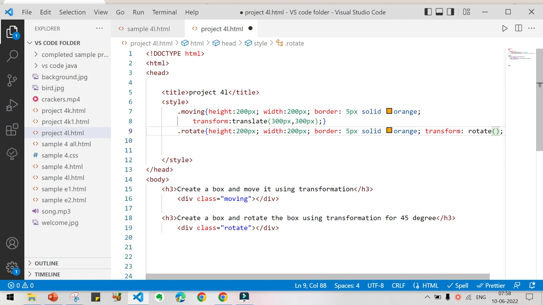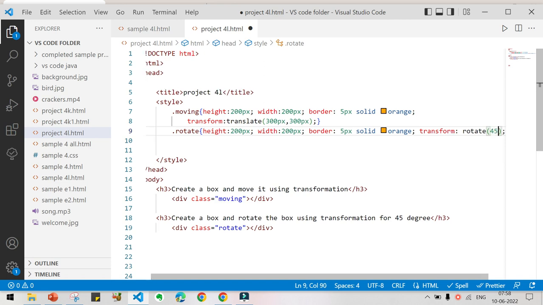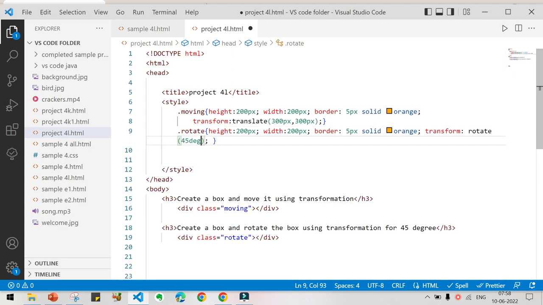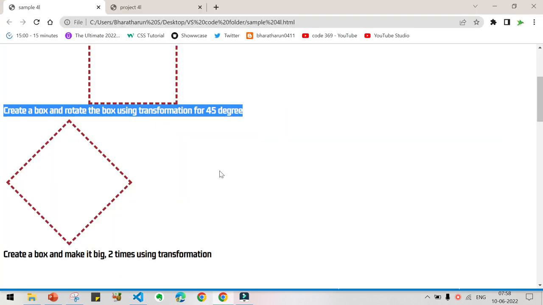Now you have to give 45 degree. How to do that? Give 45 DEG. Okay, in order to make it considering as the degree. Okay, 45 DEG. And then what you have to do is, I did Alt Z, okay, for text wrapping. And that's it, my friends. Now go and see. Press Ctrl S and go back to your web page.